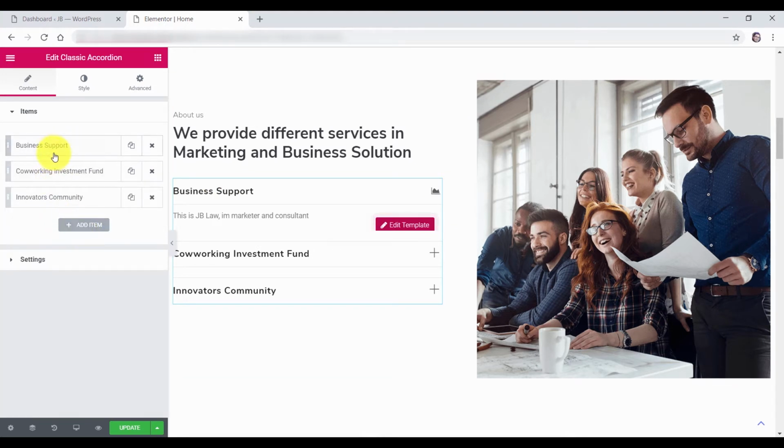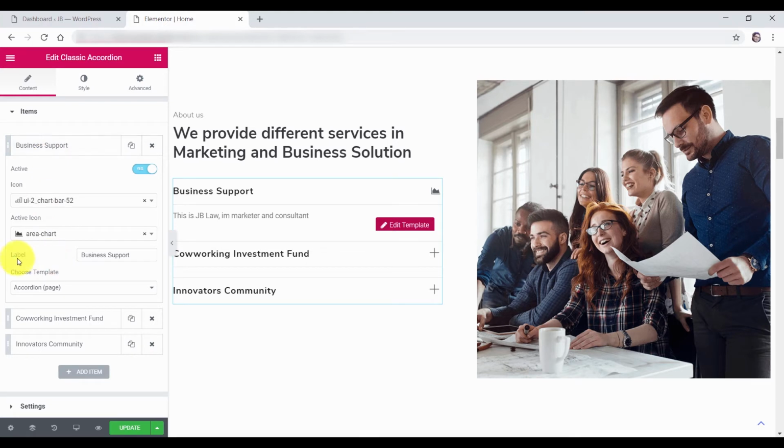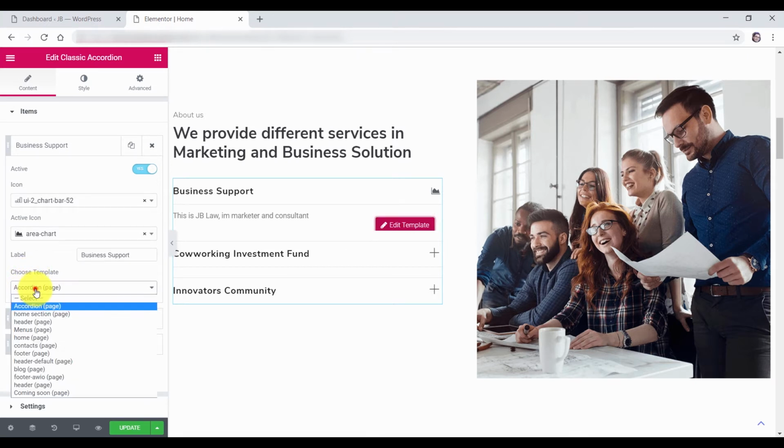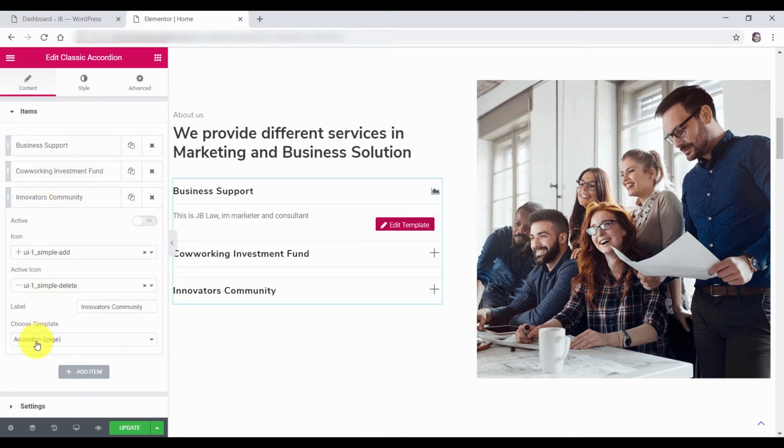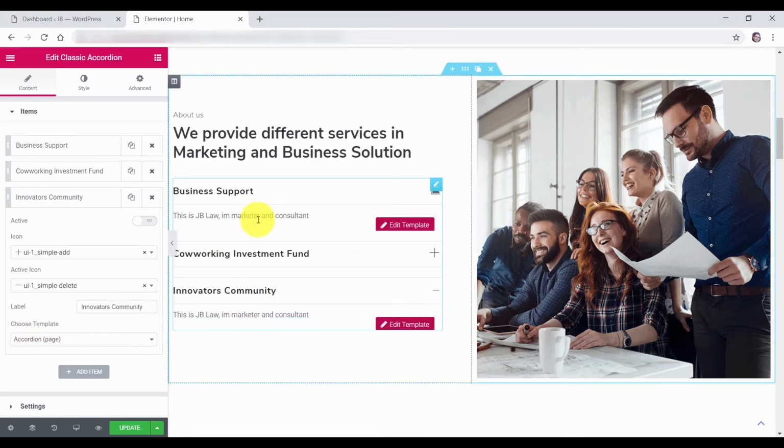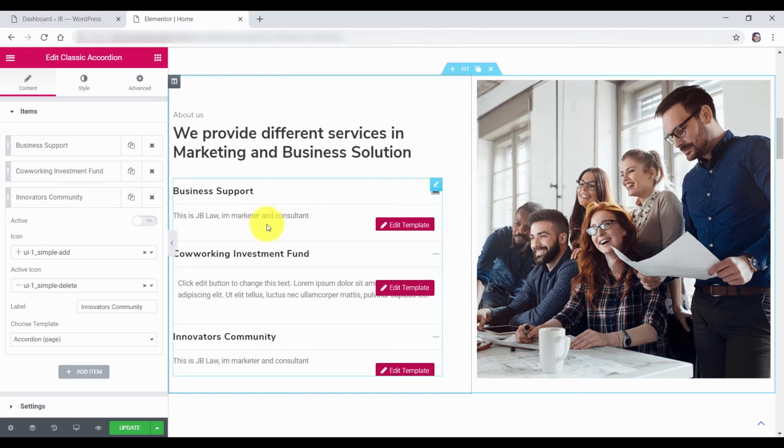So there are 3 items. You can add more if you want. So this business support, you can change it from the label over here, and you can see that this item is correlated or connected to this page, to this template accordion page. So you can see that the other items are also connected to the same template contents over here. So I'm going to create another 2 different templates to put in the contents over here. So you have 3 different contents with accordion, accordion 1, accordion 2.